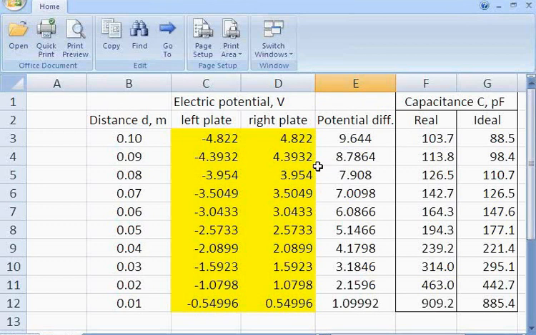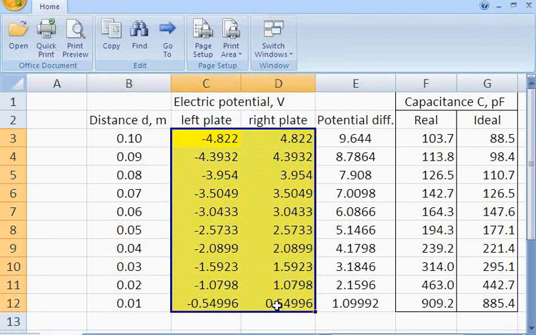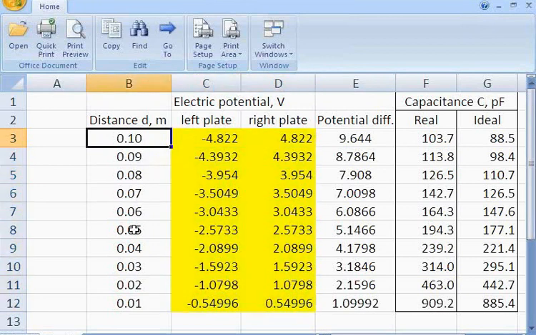In fact, I already have the data from LabelMover. These are the data I get from LabelMover. This is the distance between plates, the left plate potential, the right plate potential, the potential difference between plates, and this is the capacitance of real capacitor calculated as the ratio of charge to potential difference, and this is the value calculated by the theoretical equation.